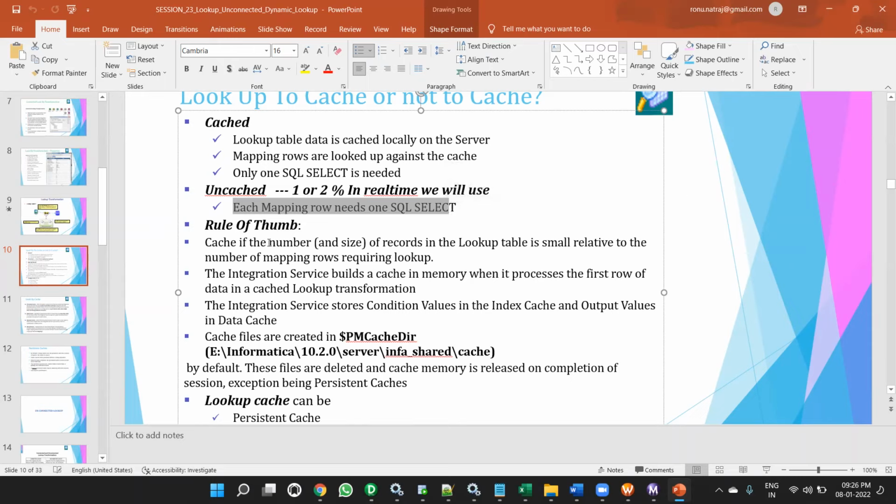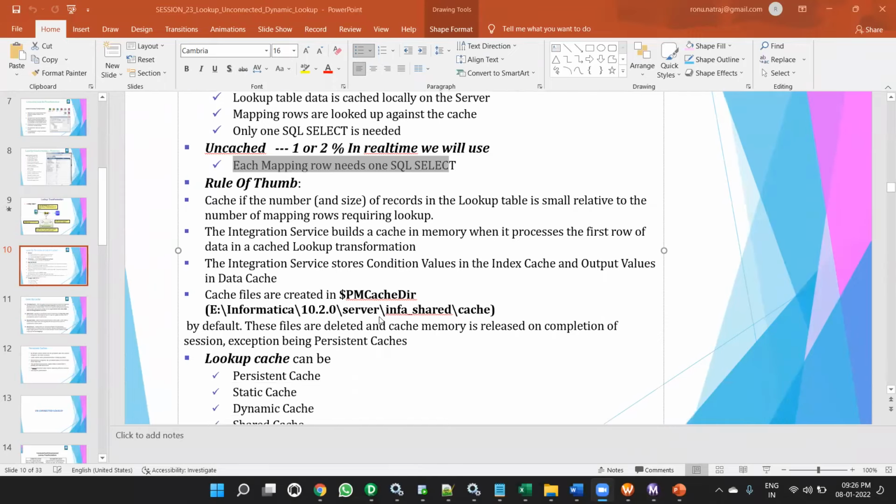See this. Suppose you have two tables, EMP and DEPT, and you want to join them using lookup. Then take the one with fewer records as the lookup table, so that the lookup cache size will be smaller. The integration service builds the cache memory when it processes the first row of data in the lookup transformation. The integration service stores the condition values. By default, these values are deleted from the cache memory once the session completes.